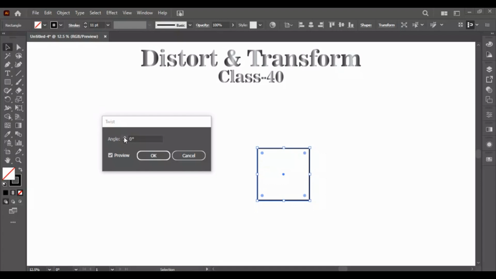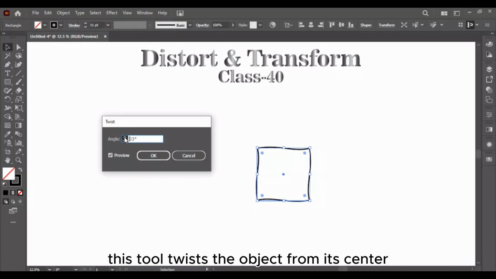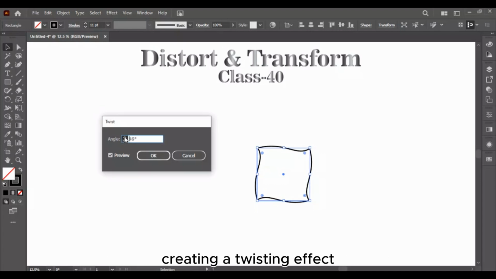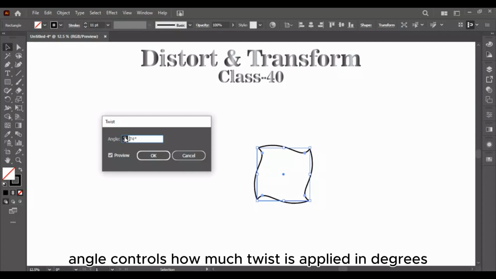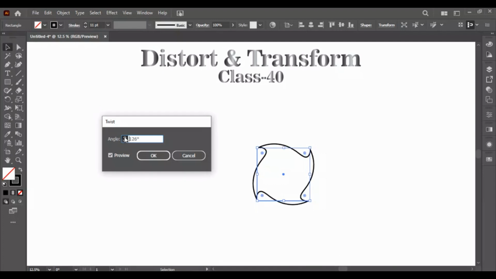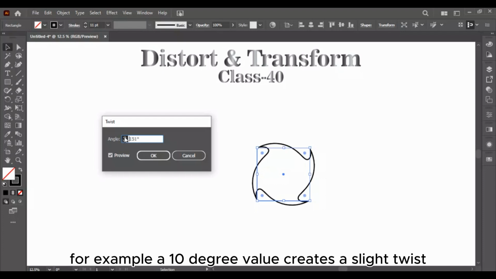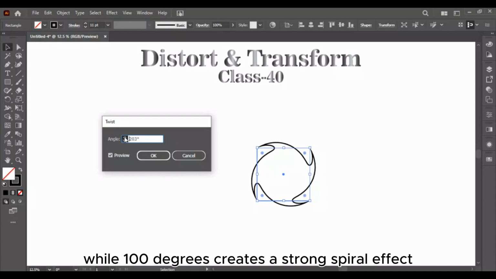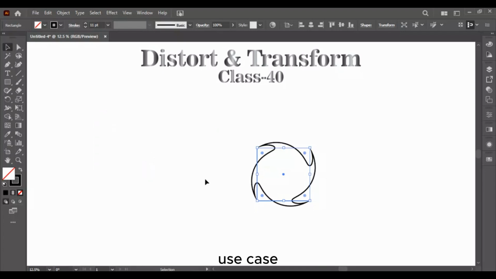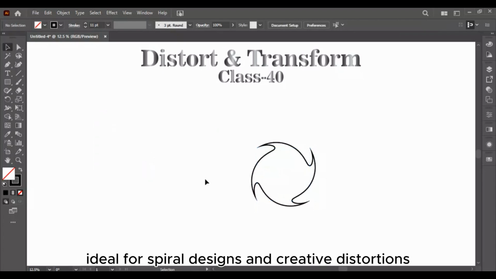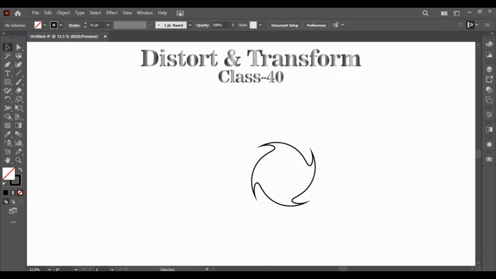Twist tool. This tool twists the object from its center, creating a twisting effect. Angle controls how much twist is applied, in degrees. For example, a 10-degree value creates a slight twist, while 100 degrees creates a strong spiral effect. Use case, ideal for spiral designs and creative distortions.